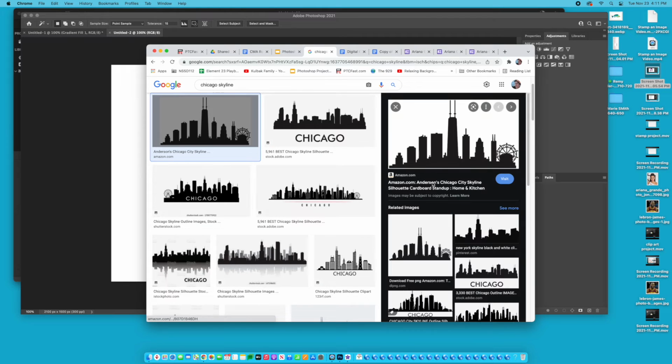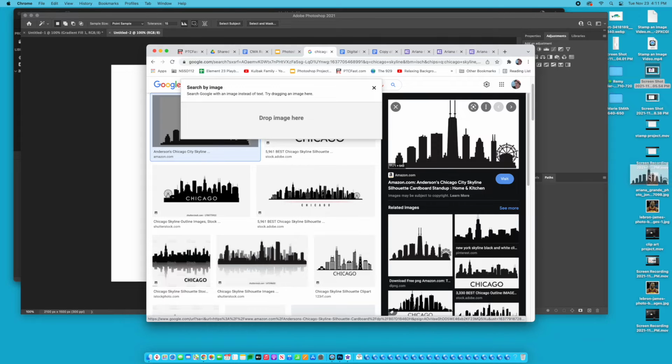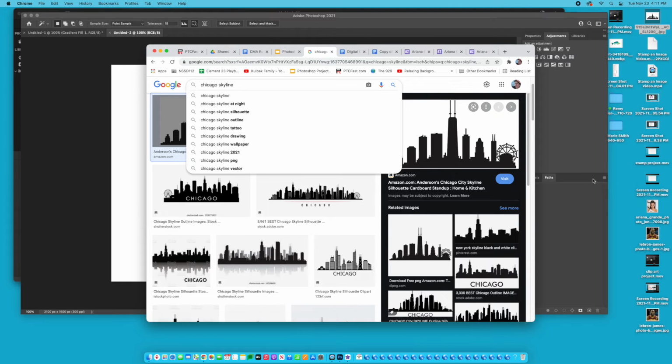If you notice on the top of Google, when you Google something like Chicago skyline, it gives you options like, do you want a silhouette? Do you want sketch? Do you want an image? What do you want? So I'm choosing the silhouette, which is black and white.